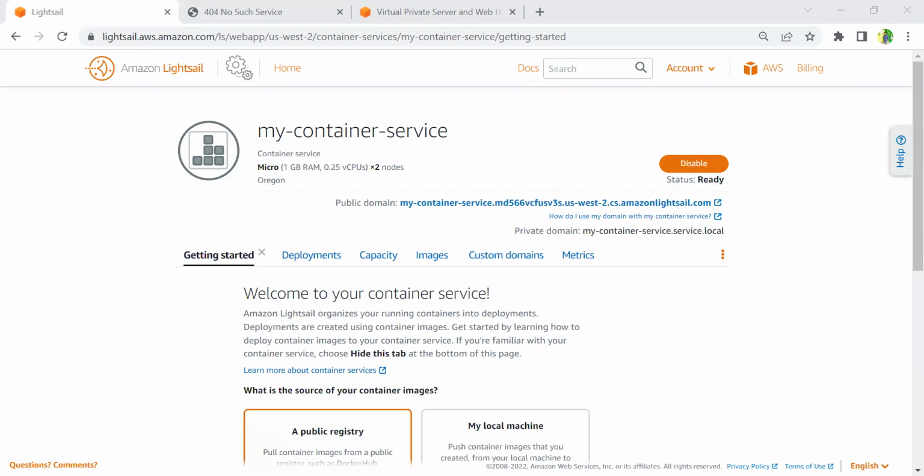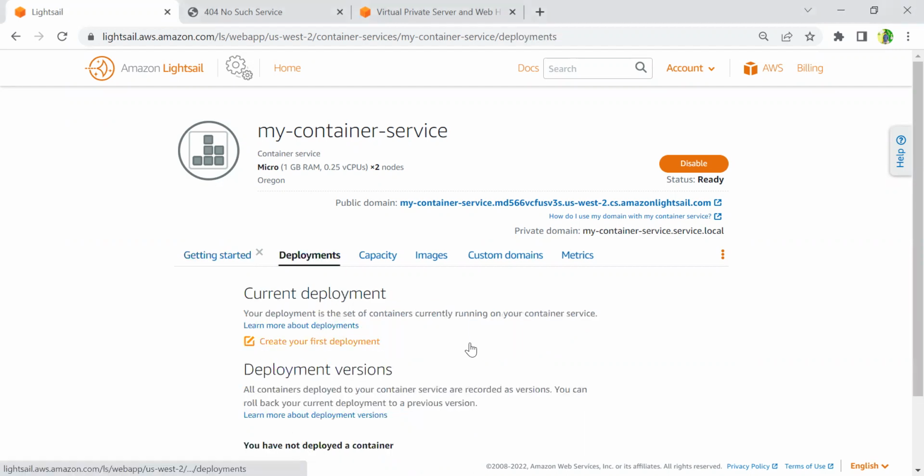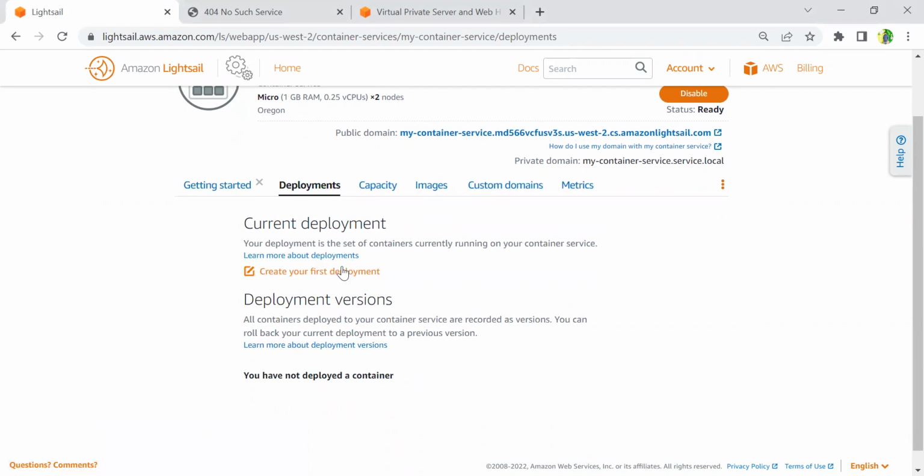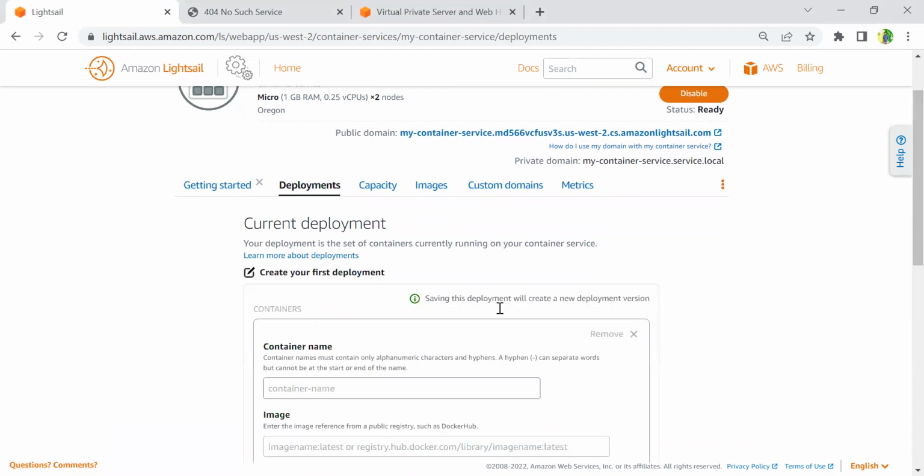Basically, Lightsail container service can use container images from a public container registry or from our local machine as well. Now I am going to deploy a container from public images. To deploy images to the container service, we need to define a deployment. So here you can see it, right? We need to create some deployment.